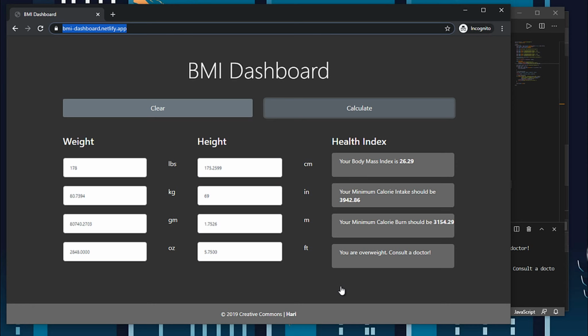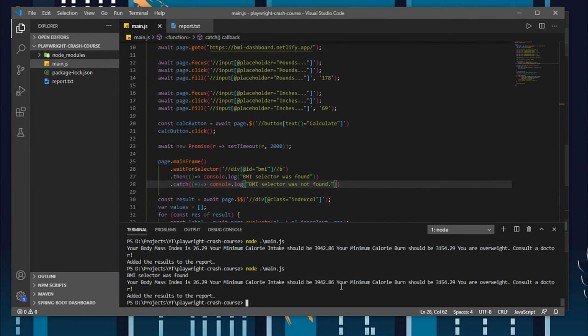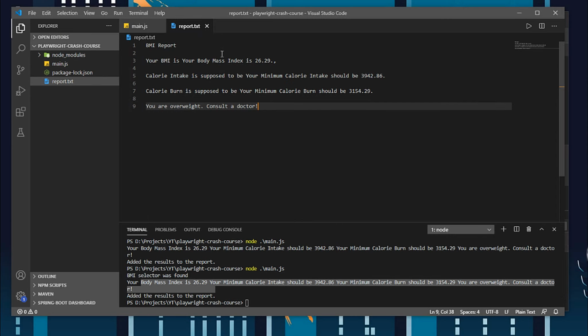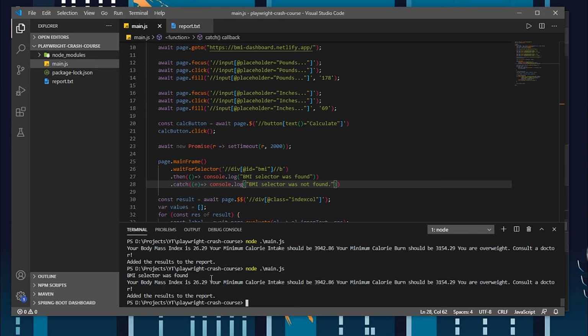Alright, so the values are populated, clicks the calculate button, and let's see. Right, so everything went as expected. It prints it out on the console. It prints it in the file with all those values in there. Also, it prints out the callback that we specified to print out if the selector was found. Now here it would print out anyway, but in asynchronous scenarios, it would take a while, and once it identifies it, you can run your callback.